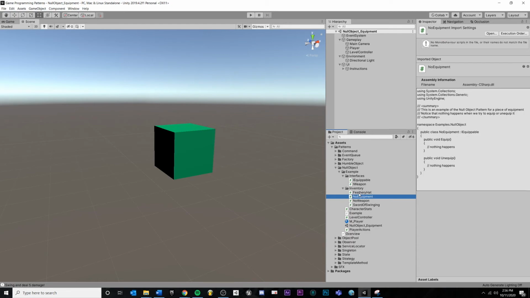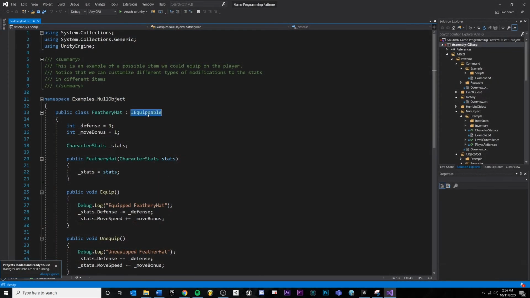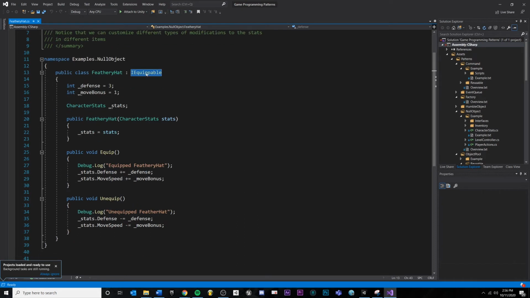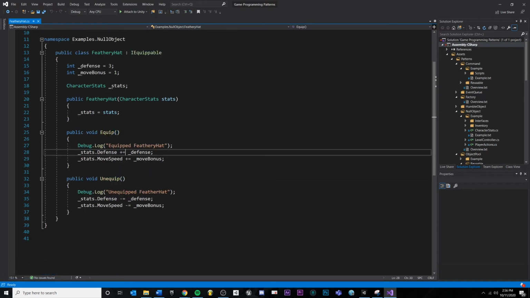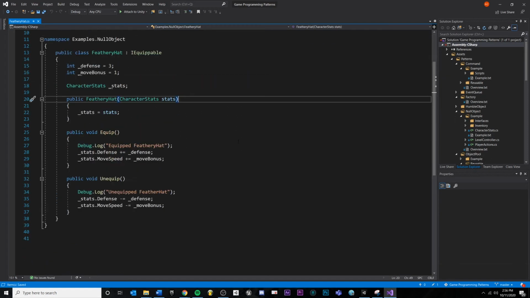So we're going to go down to our feathery hat, and we see that it is equipable. In order to be equipable, it needs to implement equip and unequip. So we can add whatever flavor text and bonuses we want right there, but we need to make sure that we undo the same thing. Just one way to do that system. And we have some stats on it or whatever.